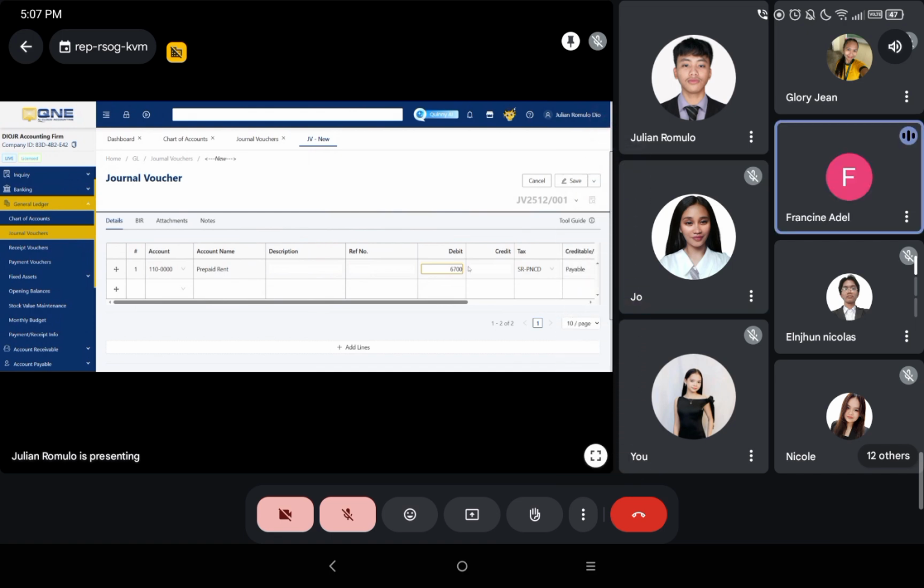So, complete your journal entry by adding all necessary credit accounts and ensuring that the debit and credit amounts match. After double-checking the details, click Save and View to record the transaction.